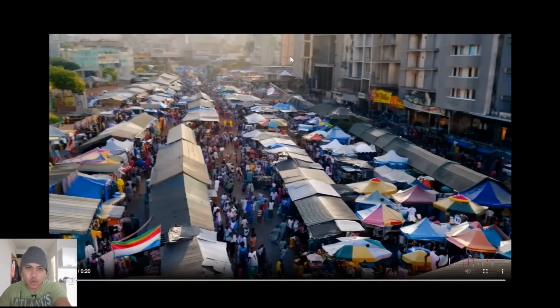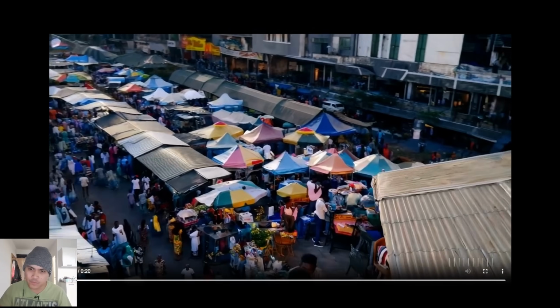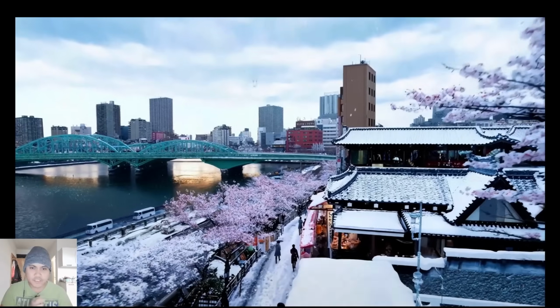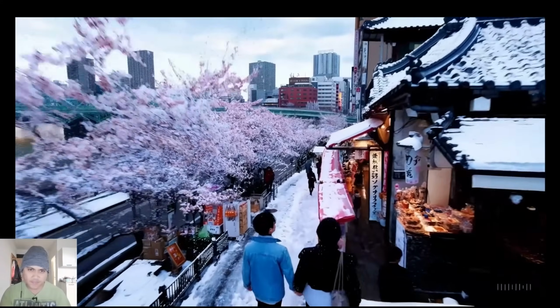You got some haze going on in the background right here. All of that really adds to the photorealism of this text to AI. All right, so this one right here is pretty popular. I've seen this a lot of times in people's feeds. But again, this is impressive.